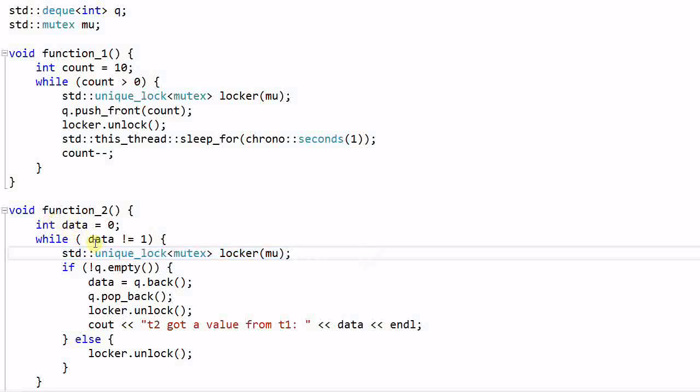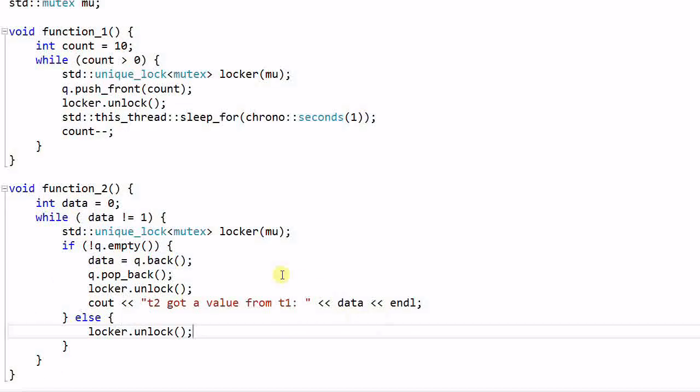Thread 2 is in a busy waiting state. It keeps checking if q is empty. And if q is empty, it will unlock the locker and immediately go to the next loop. So it will keep looping. We all know busy waiting is very inefficient. How can we make the program more efficient?